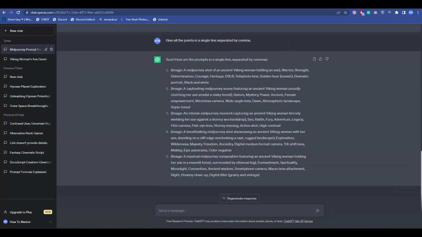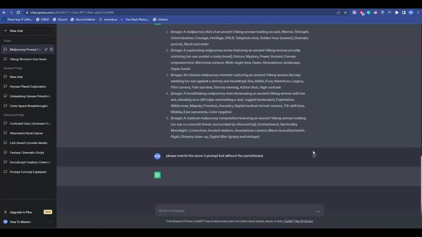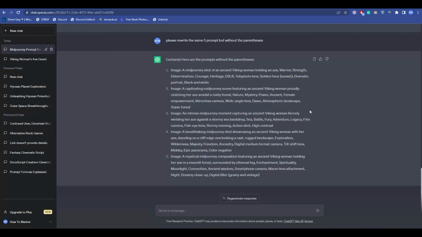As you can see now, it gave us a pretty good format which is now applicable for Midjourney, but there are still a few parentheses, and I don't want that. So I'm going to ask ChatGPT to remove them as well. Just write, please rewrite the same 5 prompts without the parentheses. Then hit enter. Now wait for the result. As you can see now, it gave us a pretty good result.